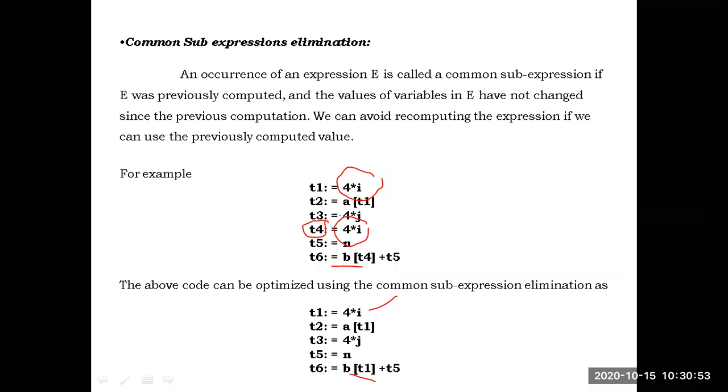Okay, that is the elimination of common sub expression. We have to verify that the sub expression is common or not. If it is common, we can eliminate that one by using the result of that expression. If it is not common, we have to calculate again.